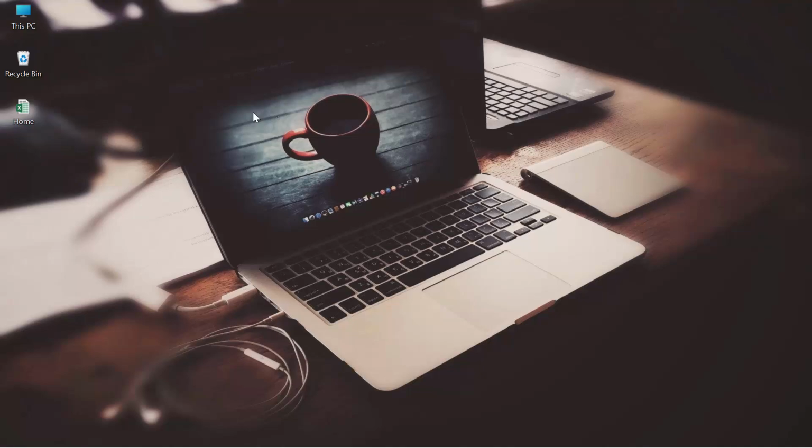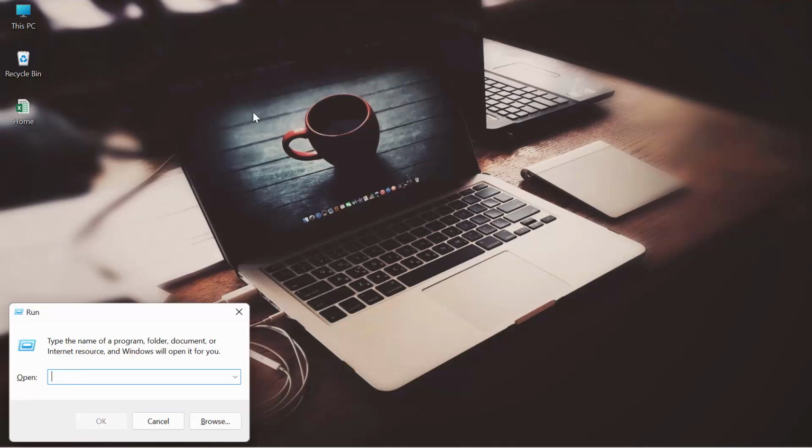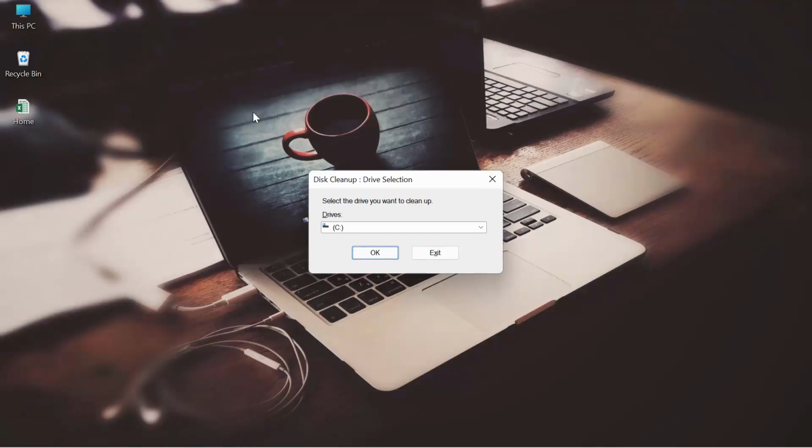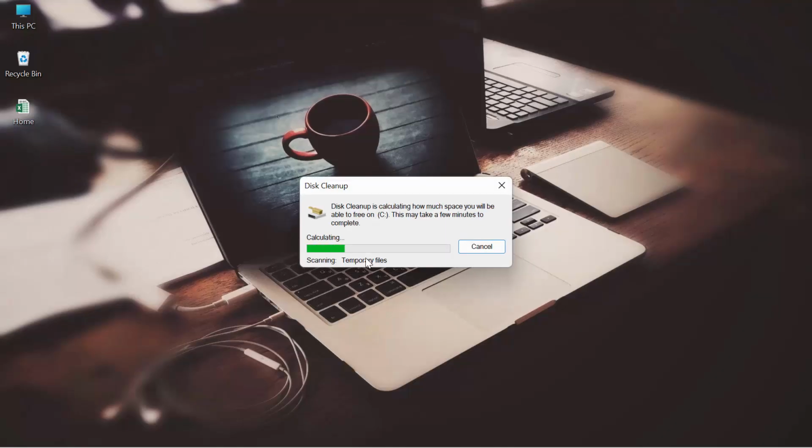First of all, press the Windows and R buttons to open Run, then write cleanmgr. It will ask which disk you want to clean. Basically the C drive, so select your C drive, since the C drive is for Windows and we are going to clean it. Click on OK.